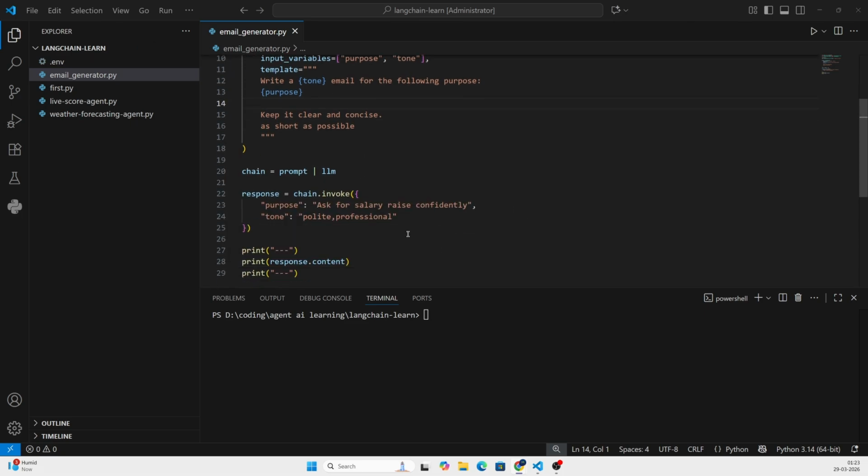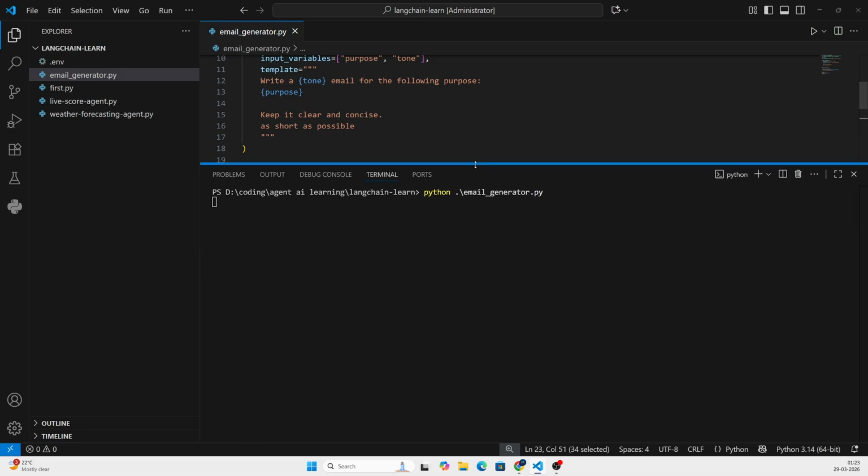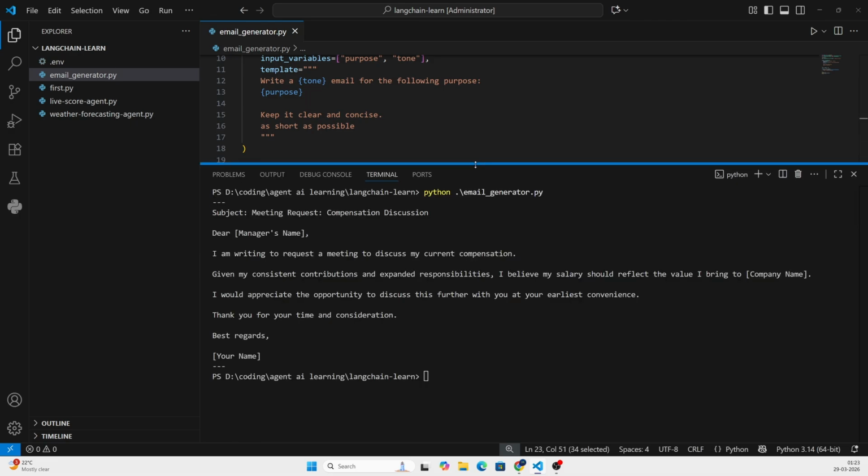So let us say we need to write an email to ask for a salary raise confidently. And let's keep the tone polite and professional. I just need to run this code. So I may just run the code, wait for the response, and you will find an email asking for a salary raise confidently. Well, it will happen within a few seconds. And there you have it.